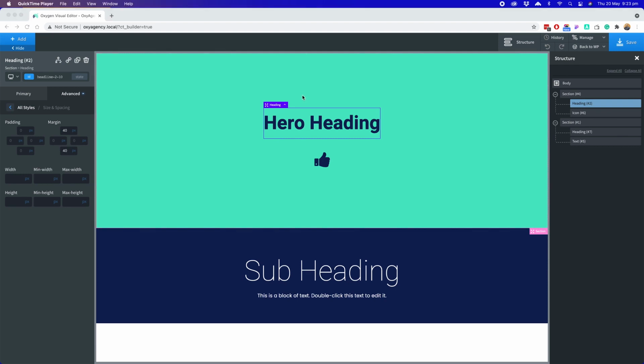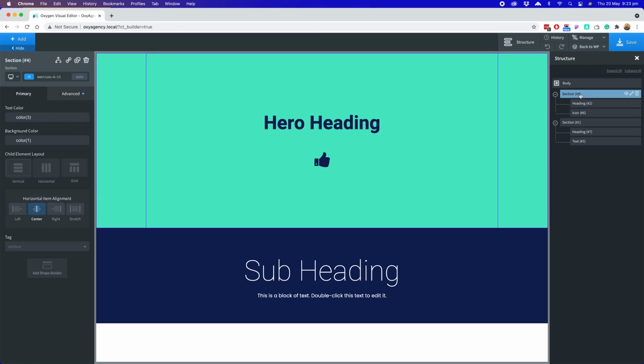When we want to duplicate or copy something, we do have two ways of doing this. There is a duplicate option up here in the left hand side, or we can select it in the structures panel, click the edit, and it gives us a few options down here, such as duplicate, wrap within a div, or rename. Now, renaming things can be quite handy.